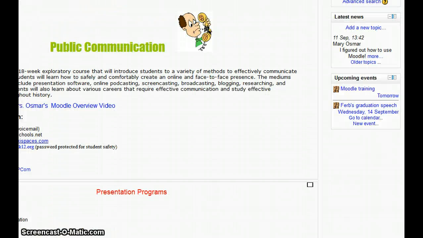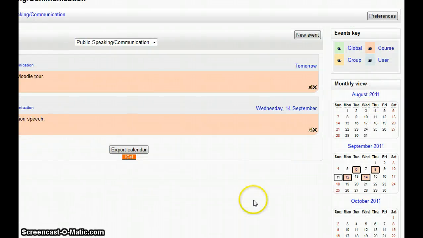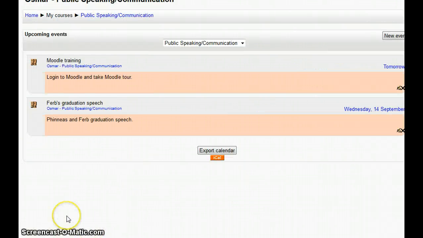The third thing I want you to take a look at is over on the right-hand side of the screen. It's called Upcoming Events. This is actually the calendar for this class. You can click into the calendar, and this will show you what is coming up on our calendar. For instance, I'm writing this today and our Moodle training is tomorrow. This says Phineas and Ferb are giving a graduation speech. I don't have anything scheduled for students yet, but this is where your name will show up with the date when you will be making your speeches.